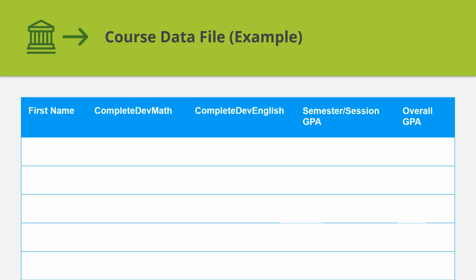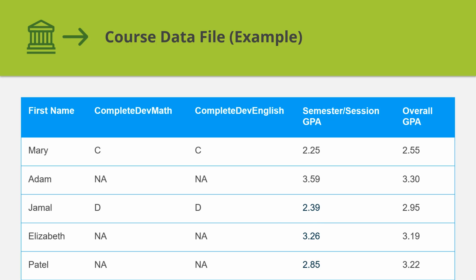The second file is course data, which contains course information for all students taking courses during the submission term. For example, these data include whether the student completed a developmental math or English course, the student's semester or session GPA, and their overall GPA.